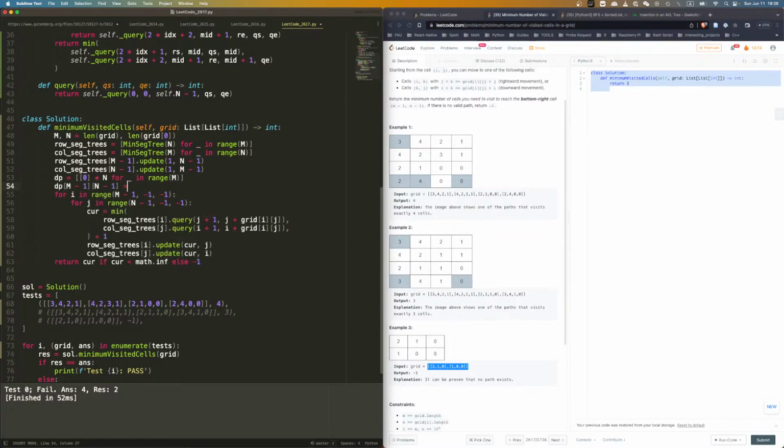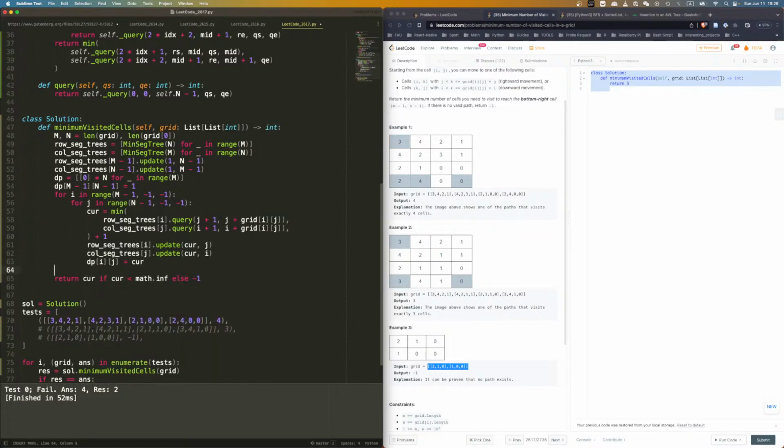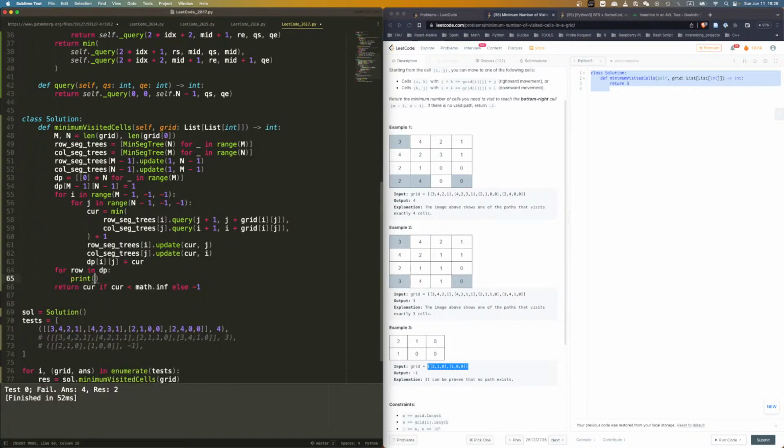I just want to record. I want to see what the hell we get for every single position. ij equals current. Okay, then we say for row in dp, print row. That is bonkers. This is not right, because this should be 1. But I'm doing it this way. Holy crap.